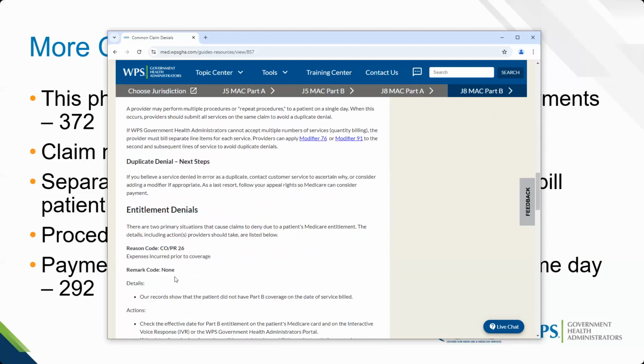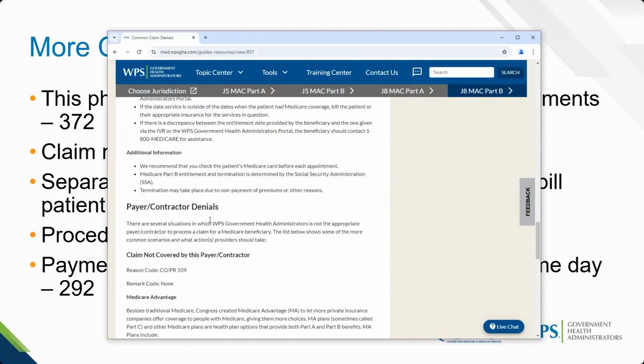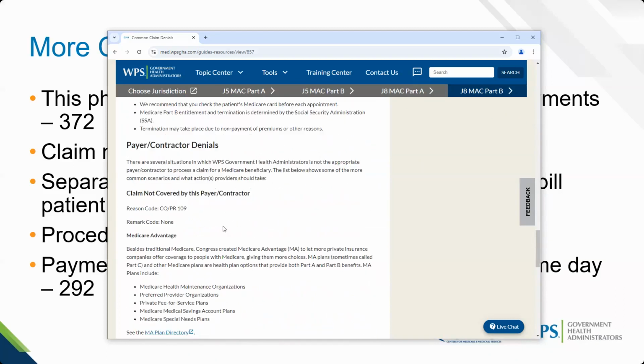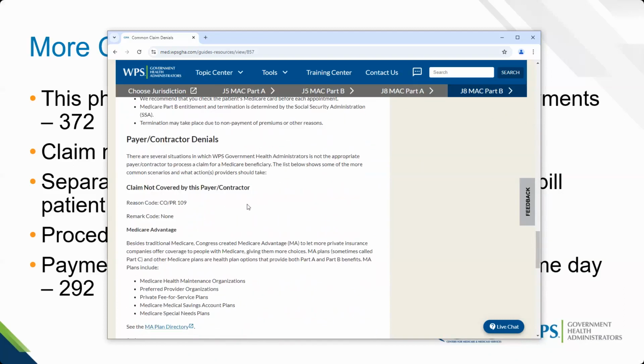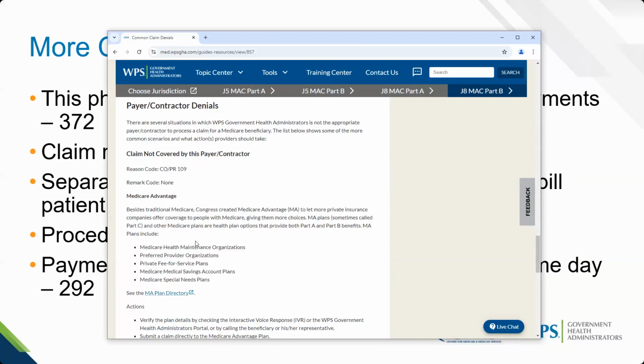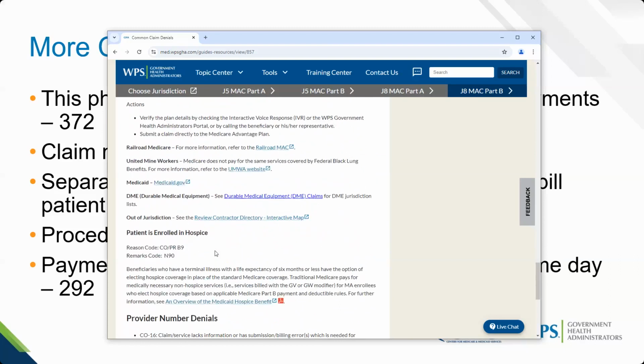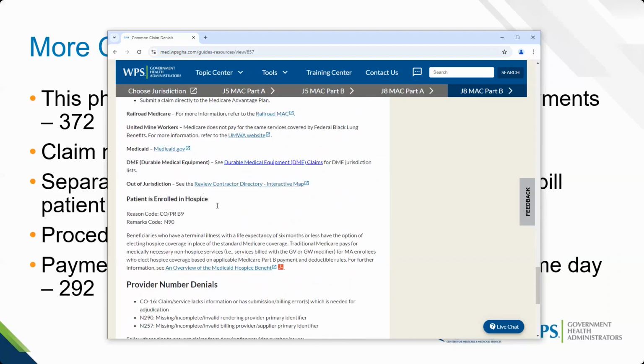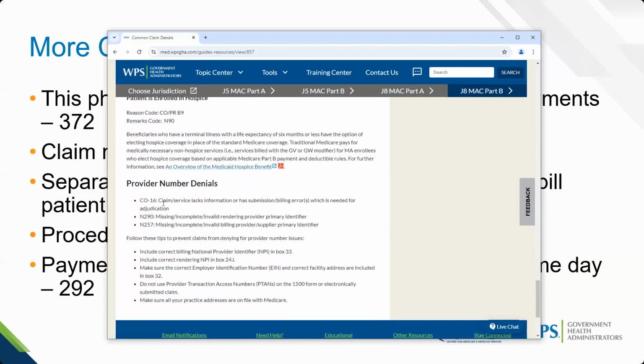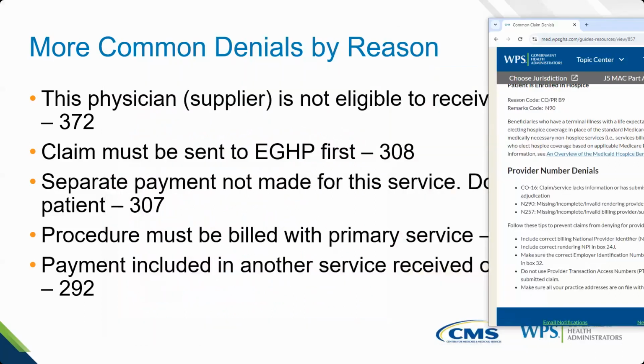Entitlement denials, you know, expenses incurred prior to coverage. We have payer or contractor denials. Like if the claim isn't covered by us, you need to send it to someone else. If your patient has Medicare Advantage, it needs to go to Medicare Advantage, not to WPS. And then we have some hospice denials, and then we have provider number denials. You'll know that those were a heavy duty reason for claim denials for your specialty. So a great resource for you.